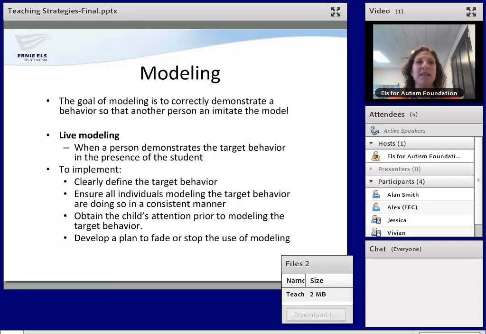One of the key components in all of these strategies is independence. We're using these strategies in order to support the child in learning skills that hopefully will be independent very quickly. So when we're using these strategies, we always want to have a plan to fade out our strategy so that the student is responding independently. When we're thinking about teaching a skill through modeling, we want to also have in our minds how we're going to fade out that model so the student can become more and more independent.